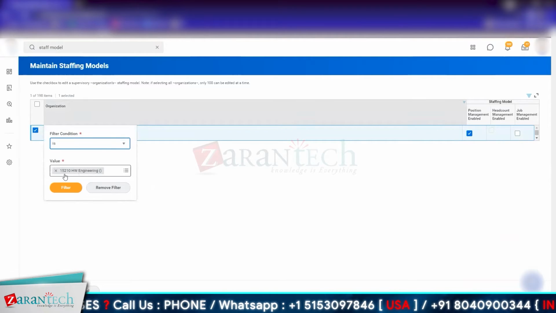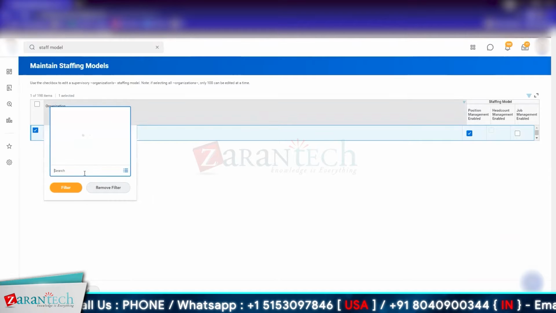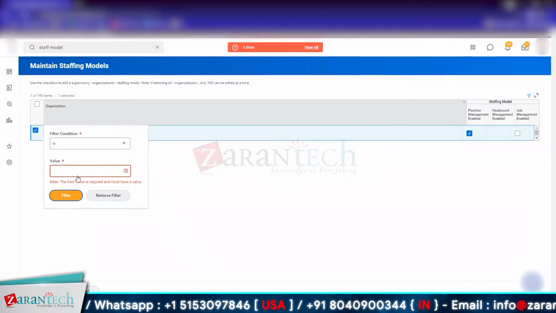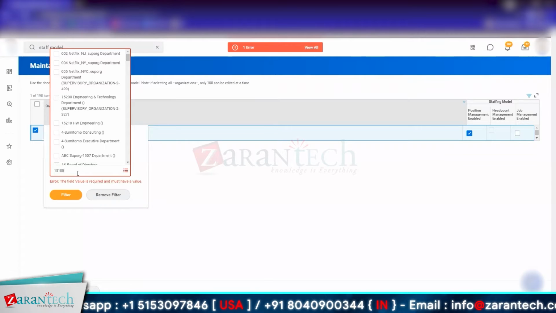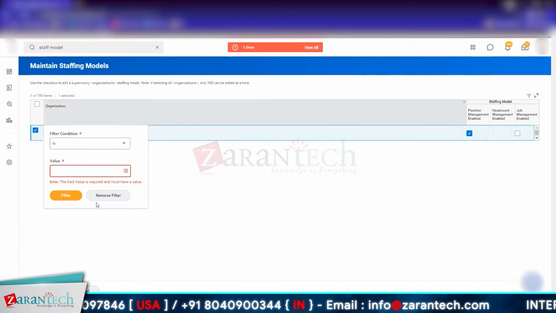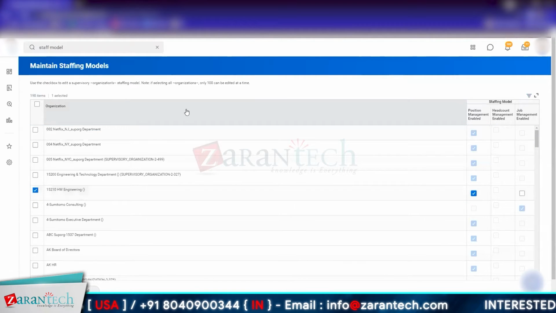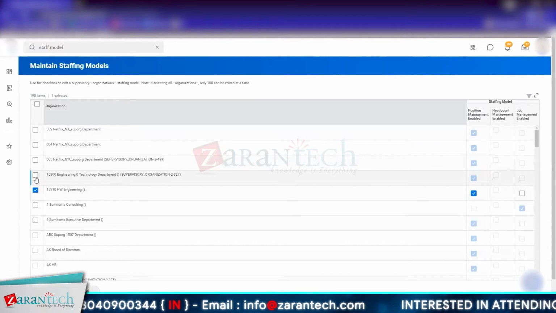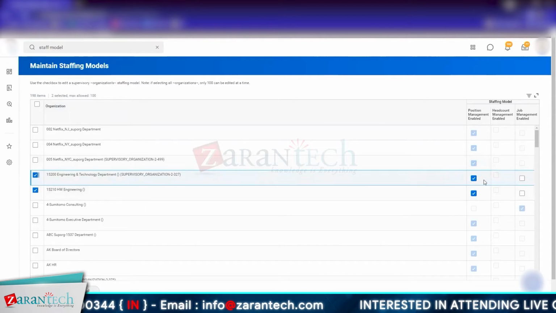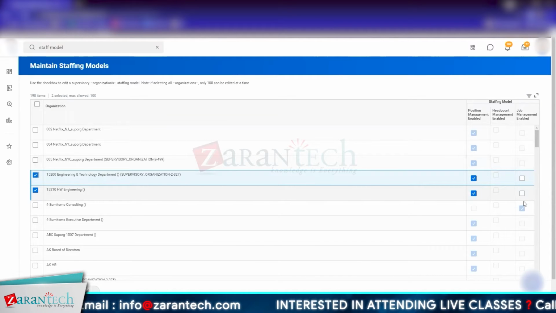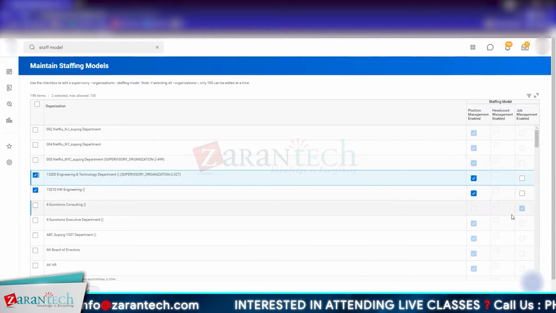So let me put in a filter here in 15. For example, if I want to change it for here as well, I can bulk select and make changes to my superorgs' staffing models from here in bulk if I need to.